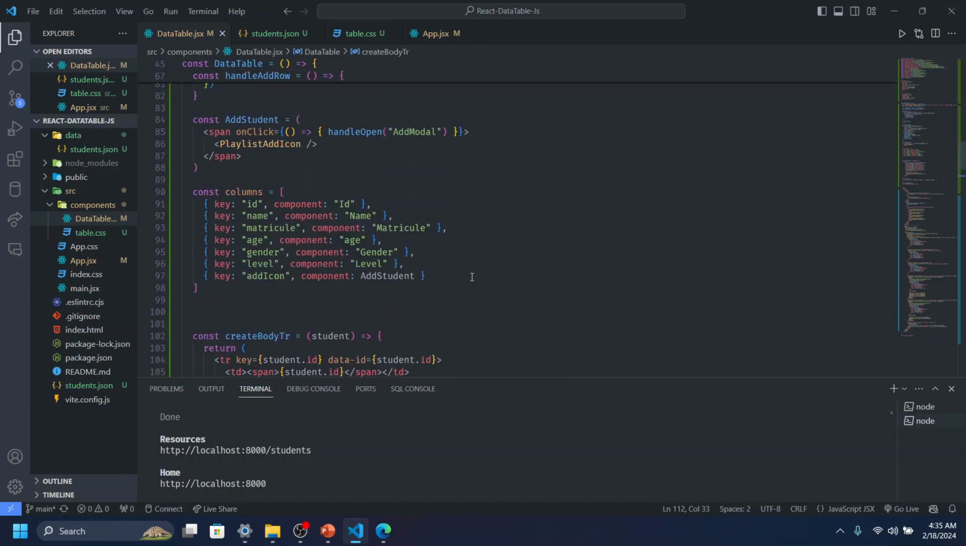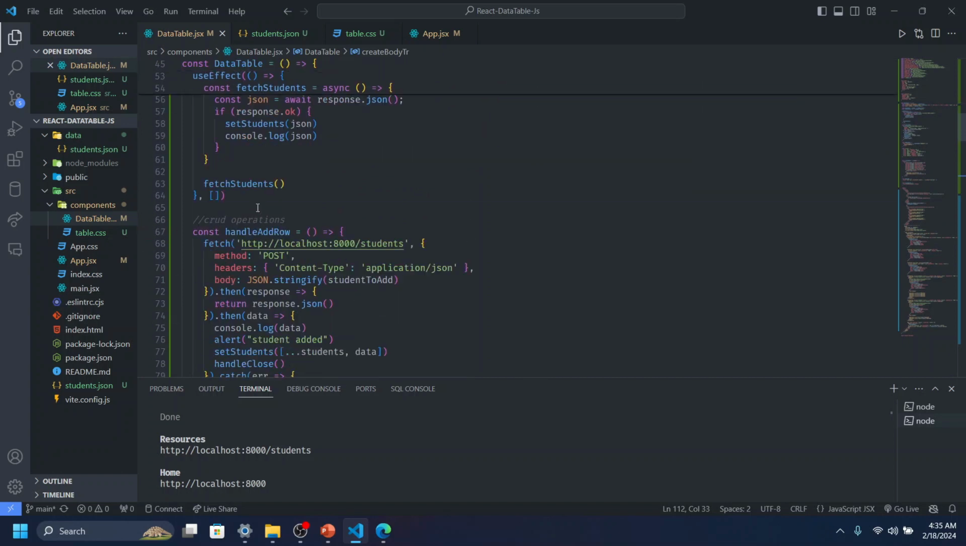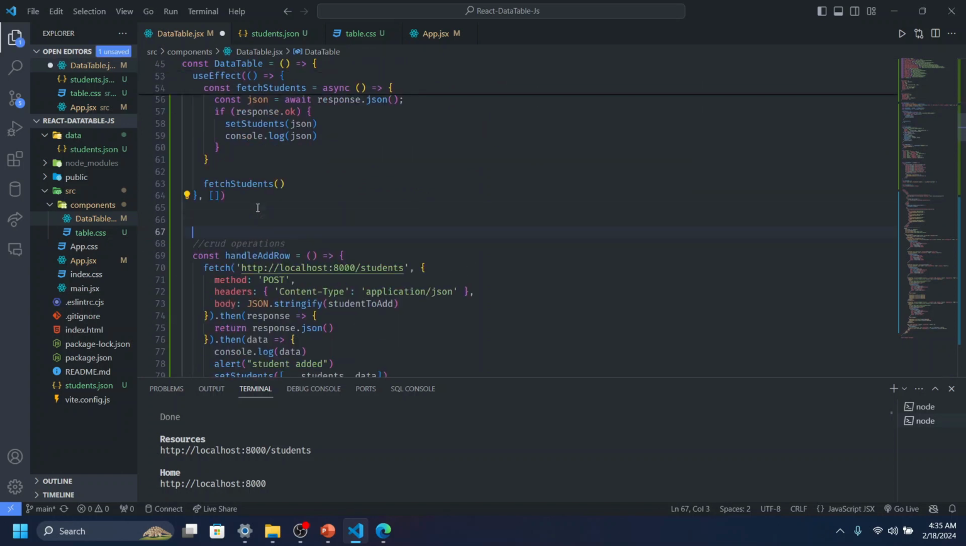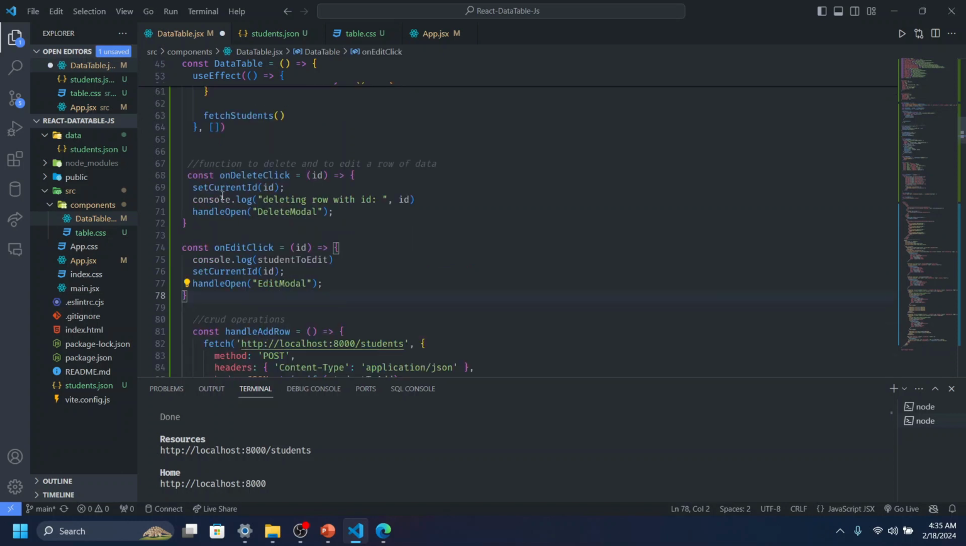So I'm going to head over to, well, let's say beneath this useEffect, and I'm going to paste these two functions. We have onDeleteClick and onEditClick. onDeleteClick is the function I want to be called when I click on the delete icon, whereas onEditClick is the function I want to be called when I click on the edit icon.